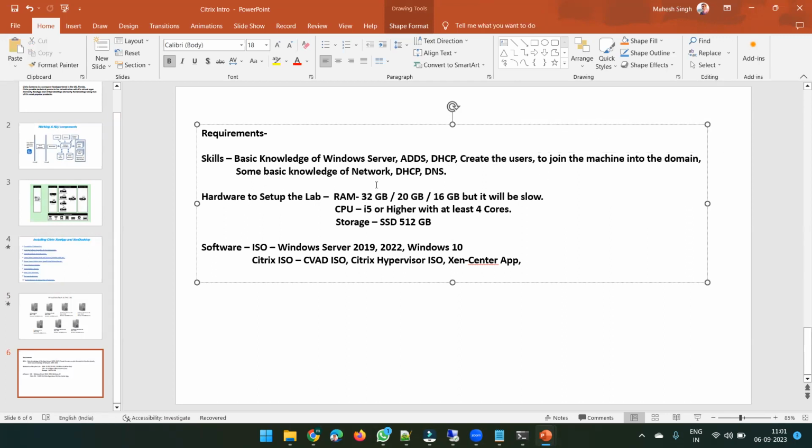Now coming to the hardware requirements. To configure all those virtual machines in that data center, we need at least 32 GB of RAM for smooth operations. Somehow we can manage with 20 GB as well, but with 20 GB of RAM operations will be very slow. Your laptop might hang, or it might get overheated. Those kinds of issues you will face if you go with 20 GB of RAM.